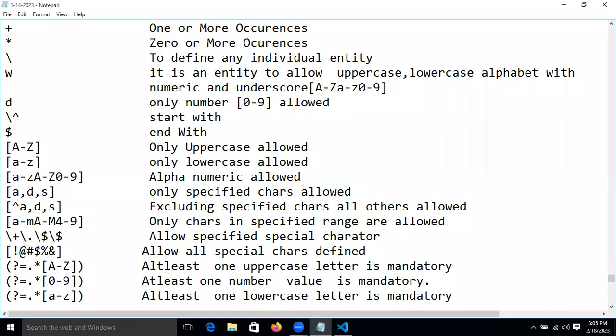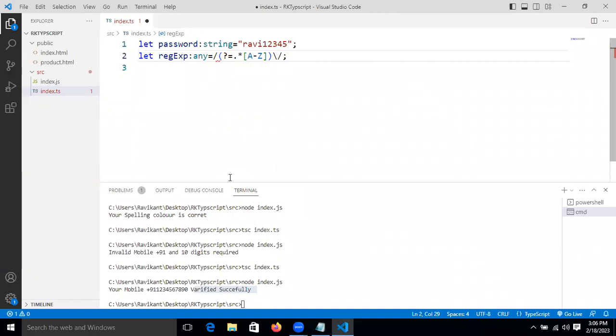Okay, now let's begin our discussion now, guys. What I said, W symbol. The W symbol is an entity to allow uppercase, lowercase alphabet with numeric and underscore also. Whenever I wrote this, don't think about just the number; these things are allowed, as well as underscore also. So what I'm taking now is backward slash W symbol.